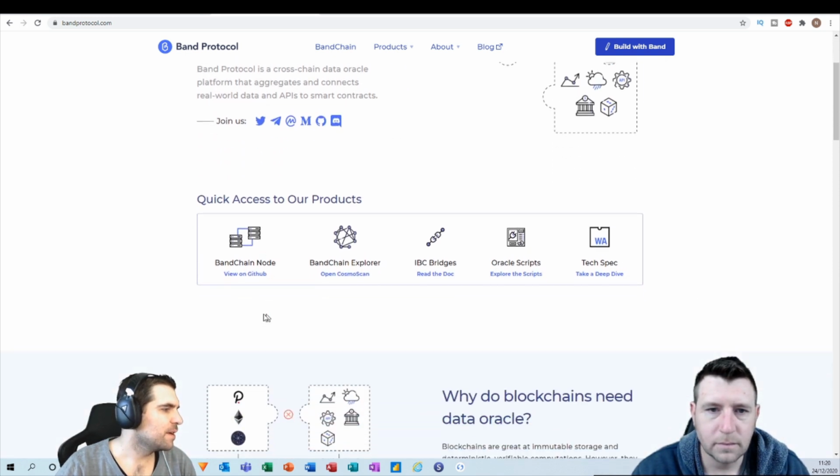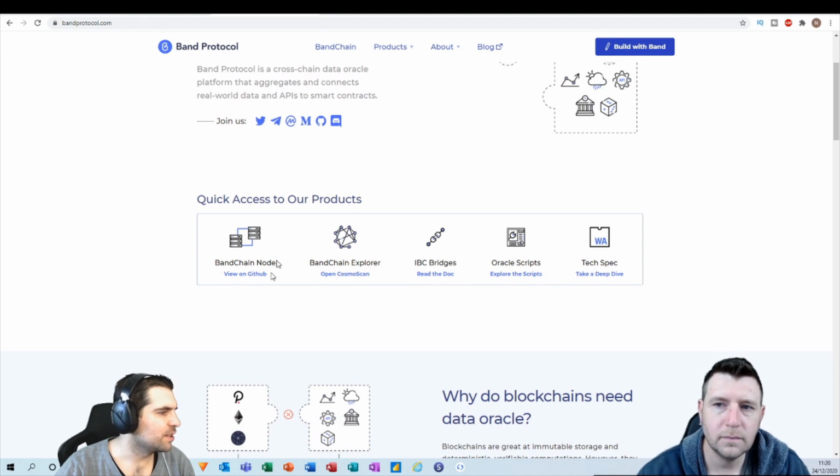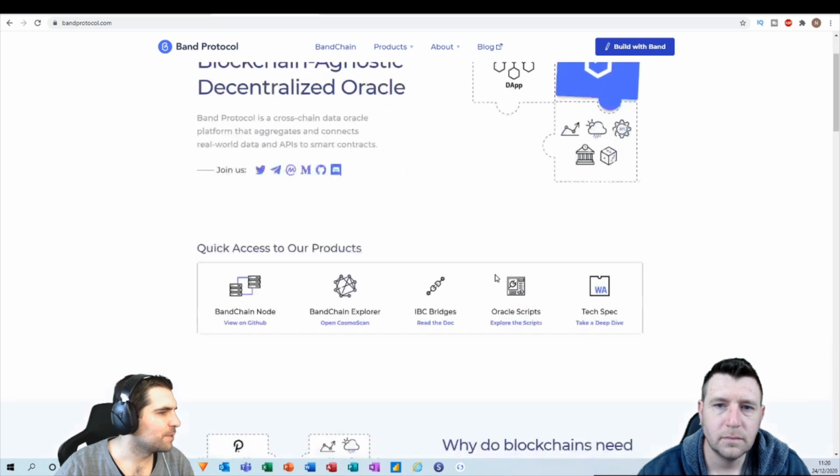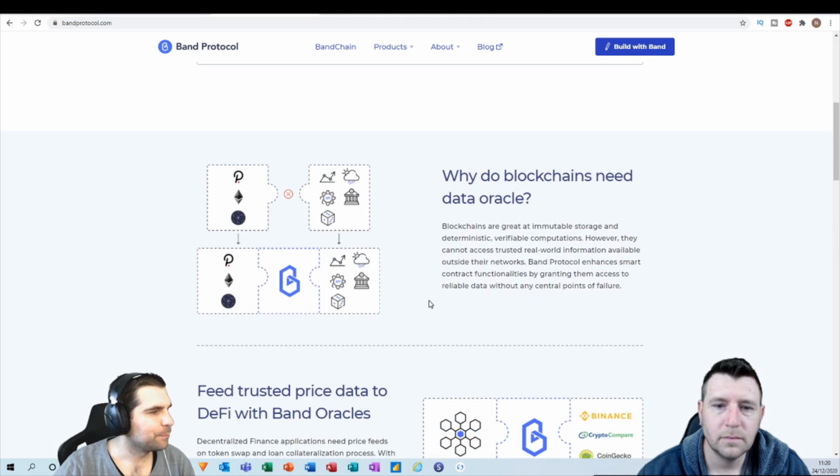So obviously, you can see nodes. You can explore a bit of that on GitHub if you wanted to. The BandChain Explorer, IBC bridges, Oracle scripts, and tech specs, etc. Right? But some of the things to just point out here.